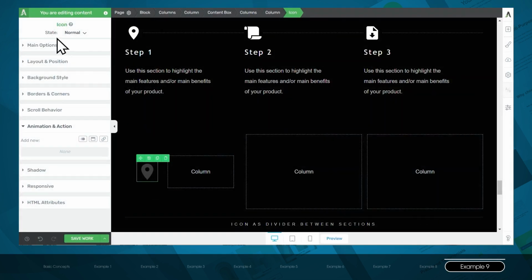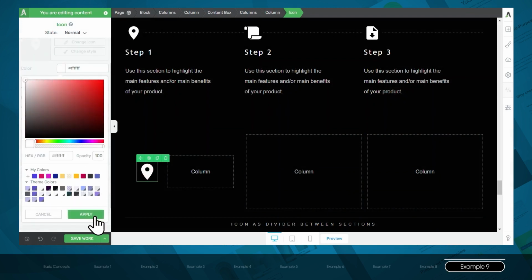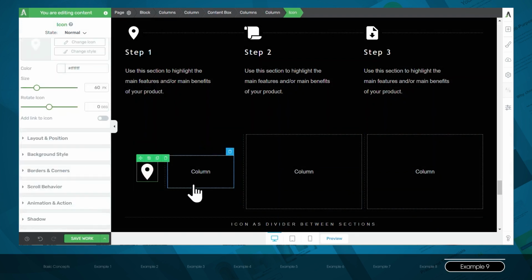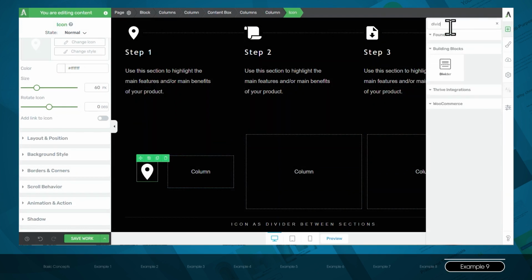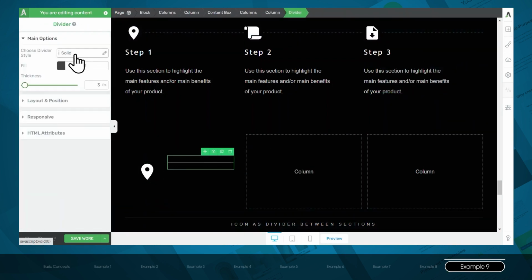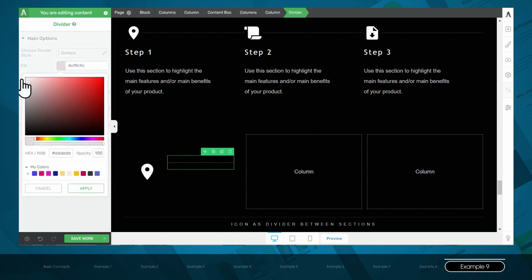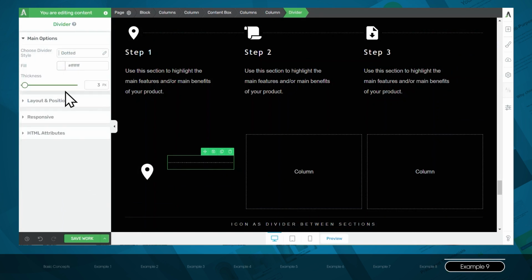And let's go ahead and make that white so you can see that a little better. And then in this column here, we're going to add a divider. Let's go ahead and change the divider's style. And let's choose a different color. Next, we have some spacing adjustments to make. So let's move this column divider to the left a little bit.